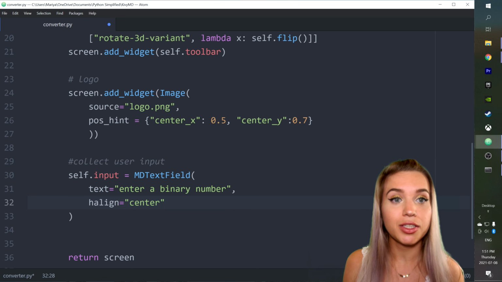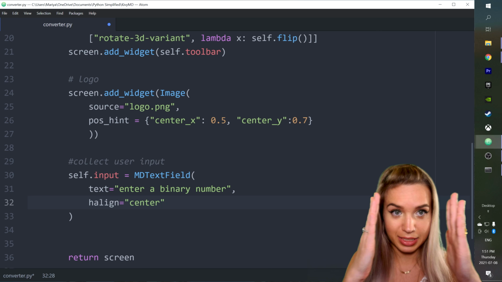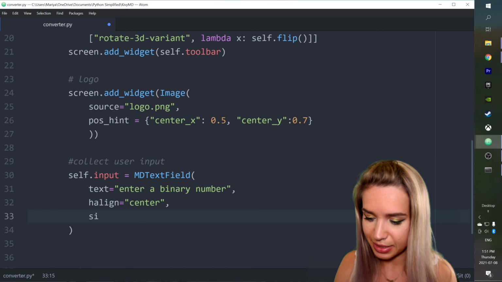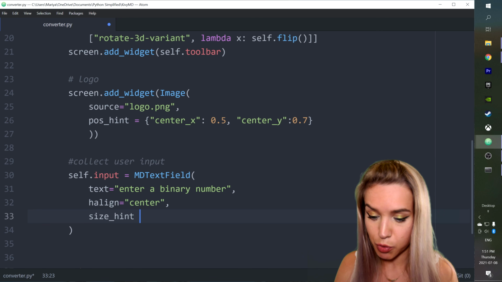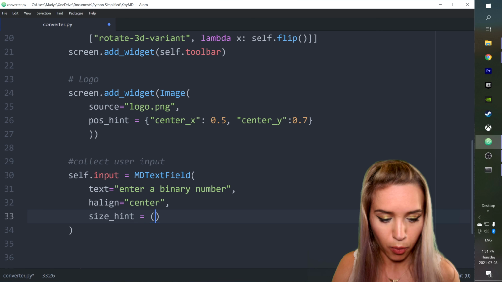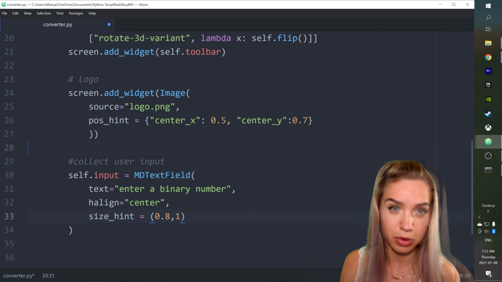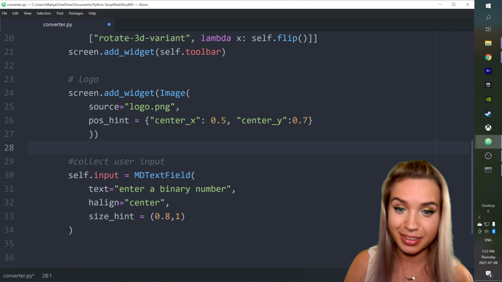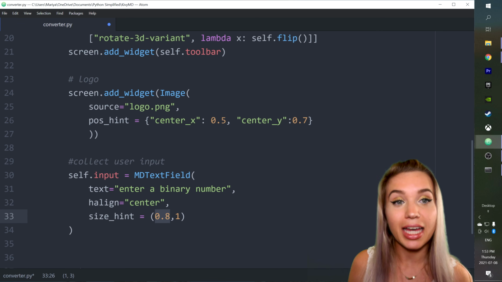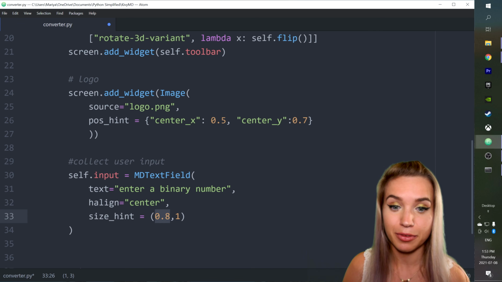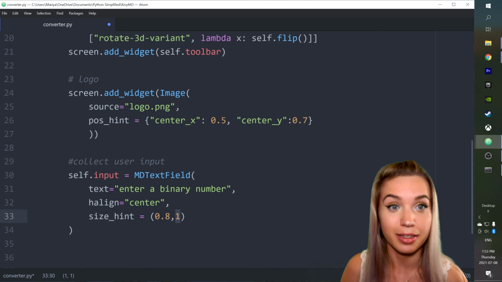Additionally, I would like to add some margins along the sides of this input field. We can do this by typing size_hint, which will equal a tuple where the width value equals 0.8 and the height value equals 1, which is the default. In other words, the width of our input field would be 80% of what it used to be, while the height would be 100% of what it used to be.